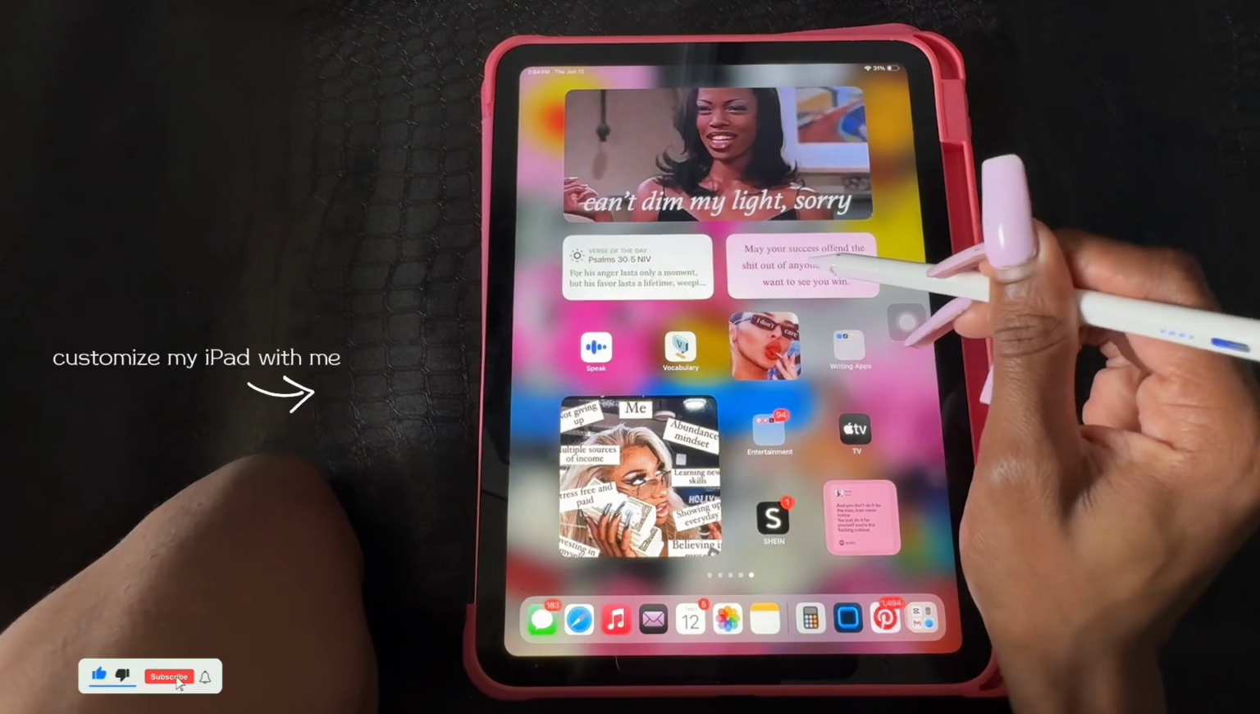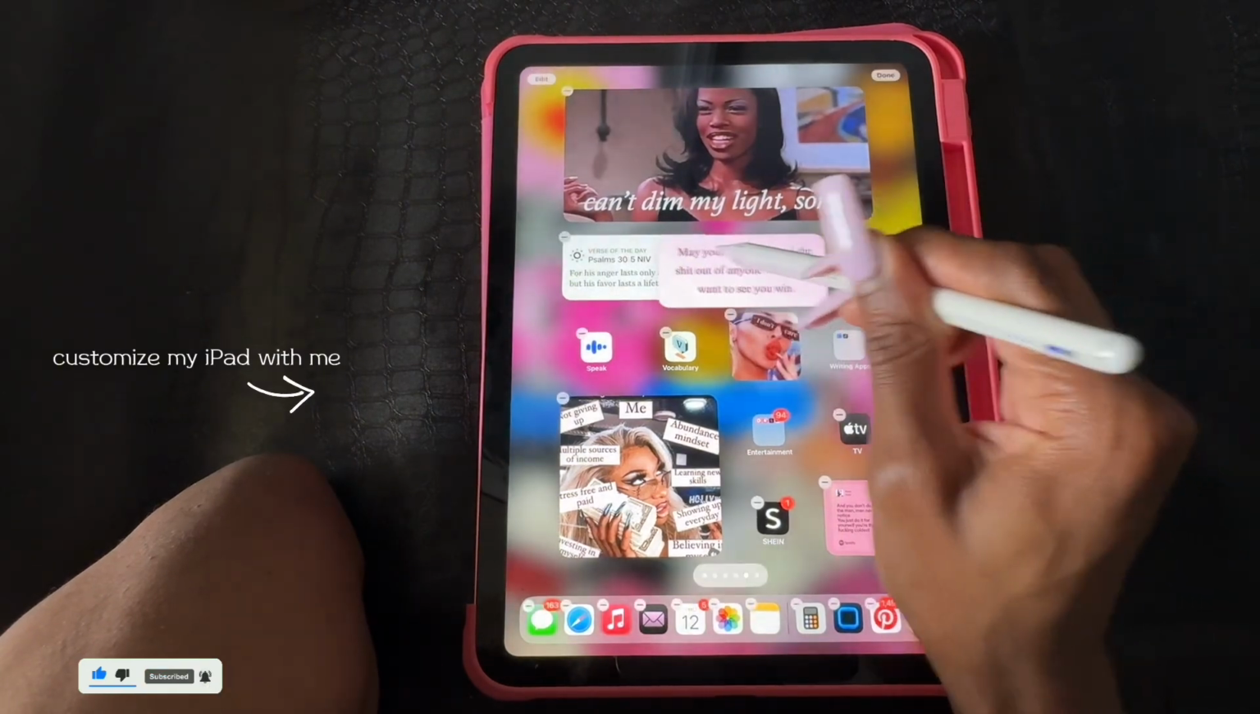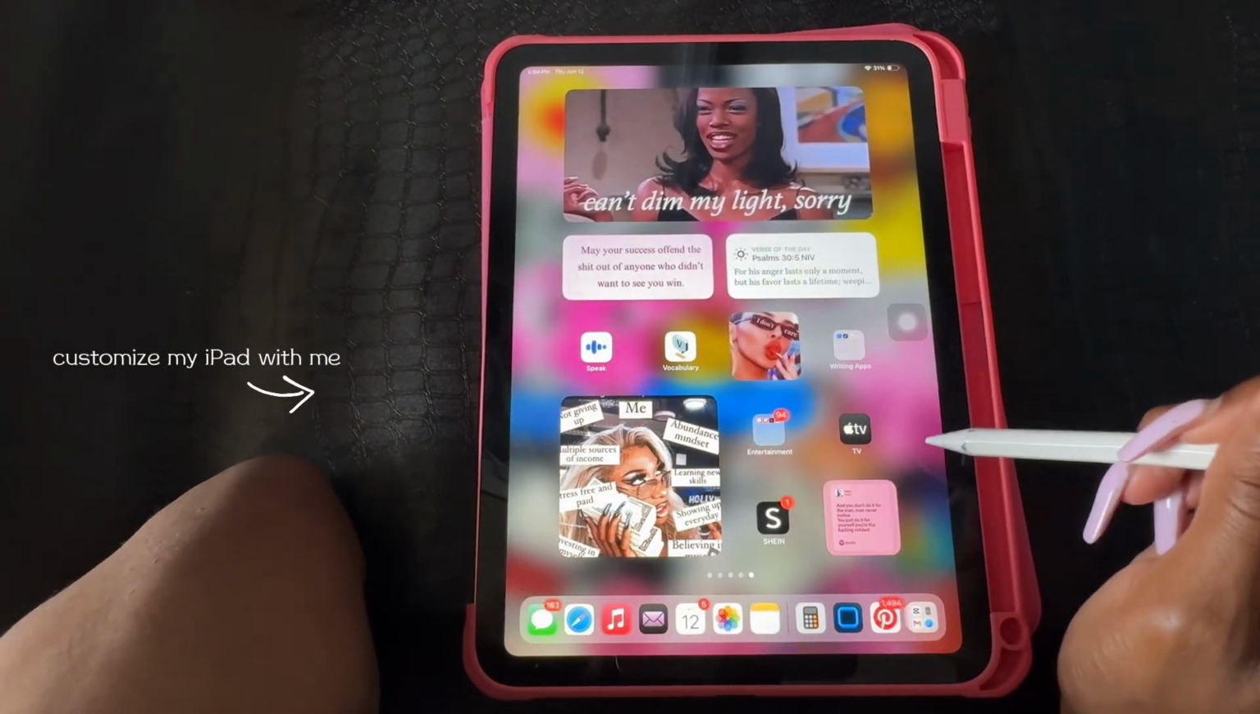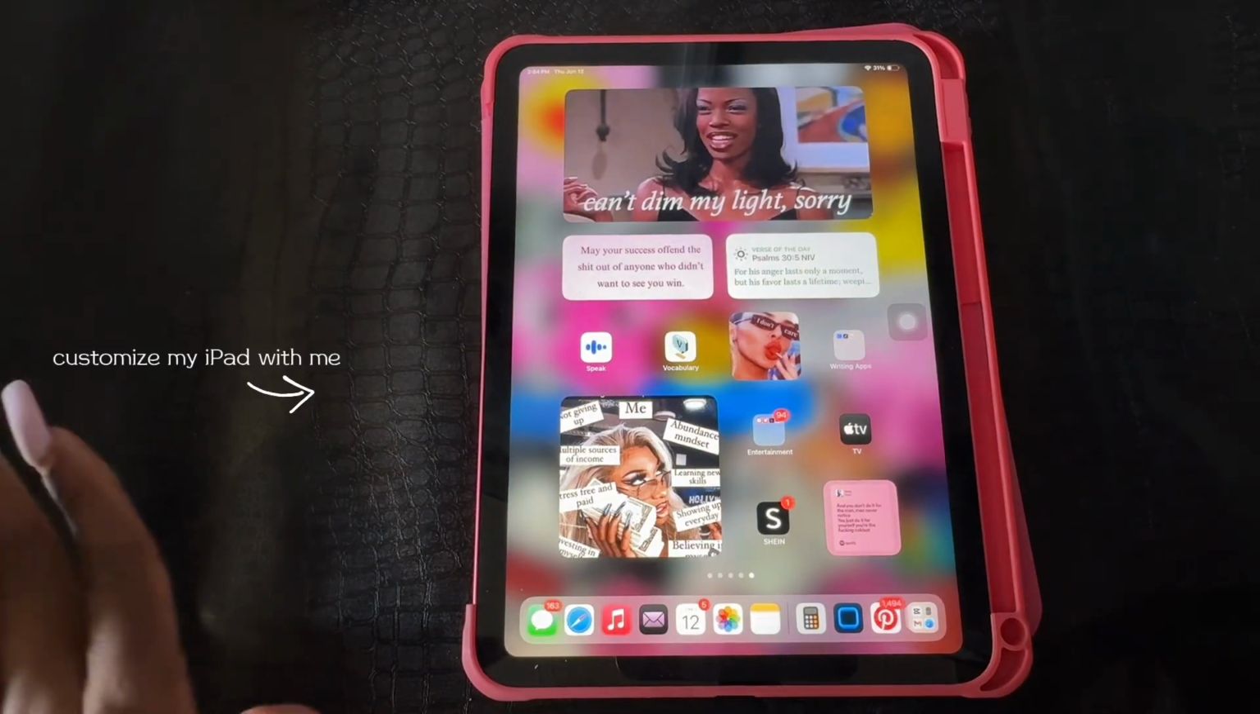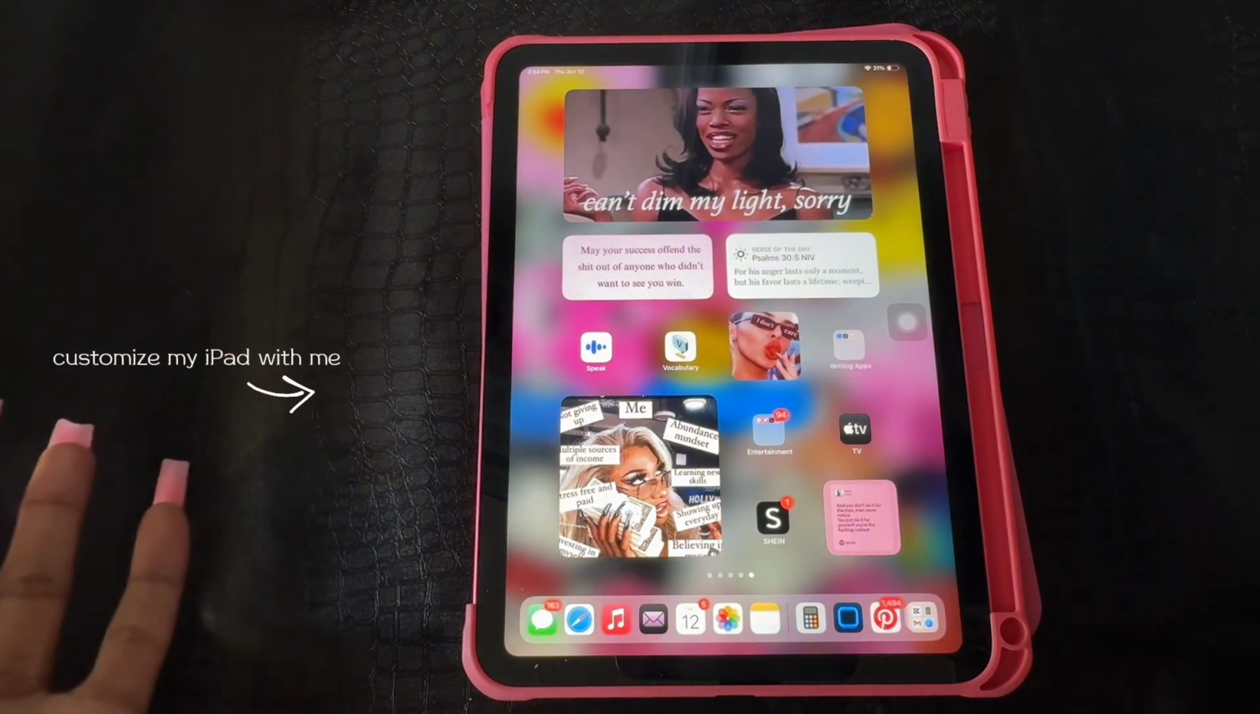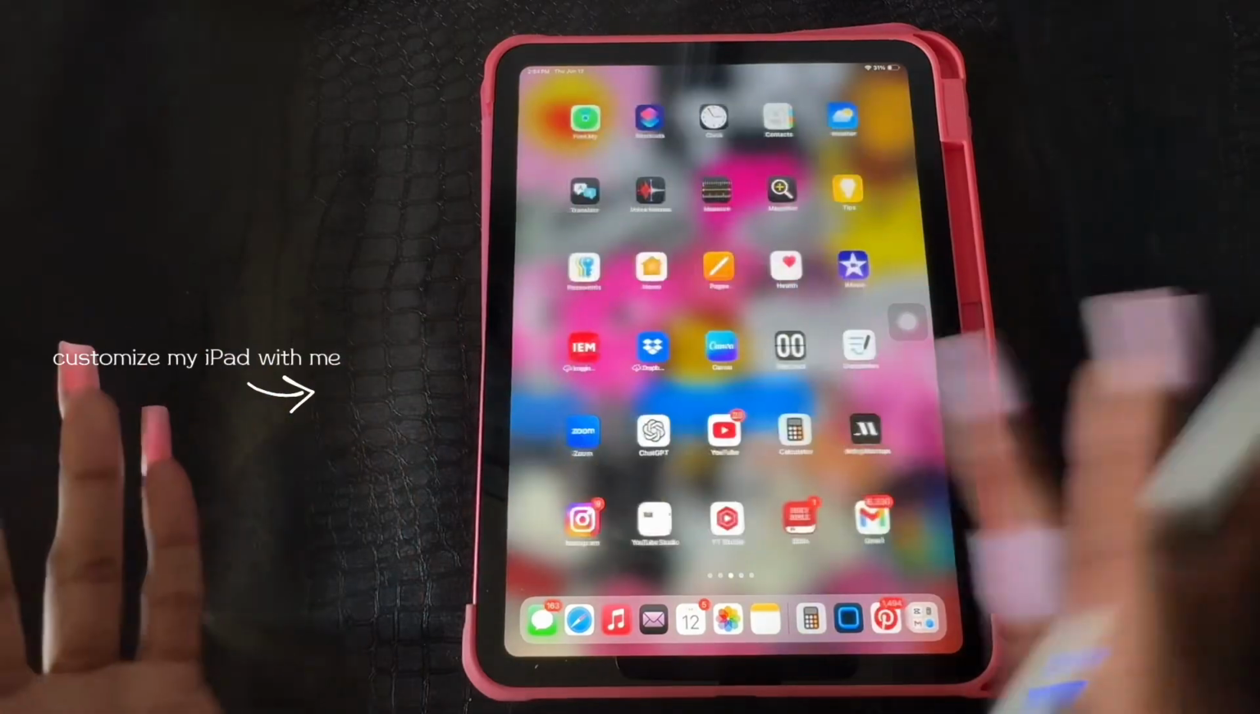Then customize however you want, just by holding it down. I'm going to actually move that pink over here. And I think I'm okay with this so far. So I hope this helped. I feel like maybe it should have helped. And that's how I get my lock screen like this.